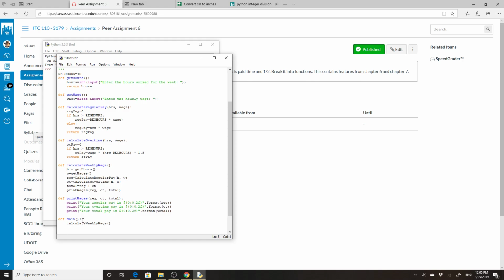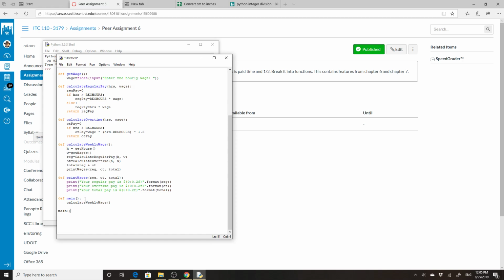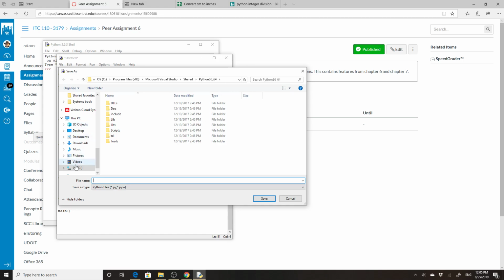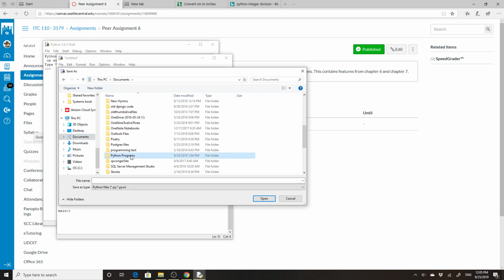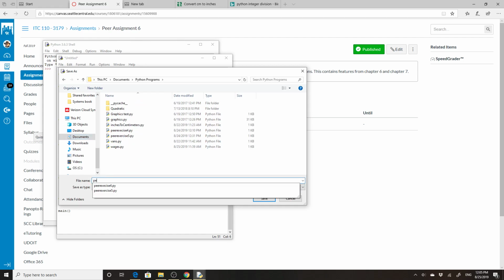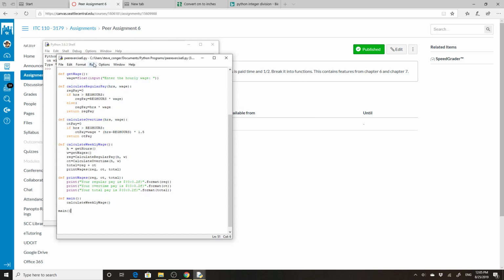And then we need to call main. I'm going to do one other thing here because I want to test this in a couple of different ways. So I'm actually going to, well, let's just leave it like it is for now. So I'm going to save this. Again, I need to go to Documents, find my Python programs. I'll call it Peer Exercise 6. We will save it. We'll try running it.